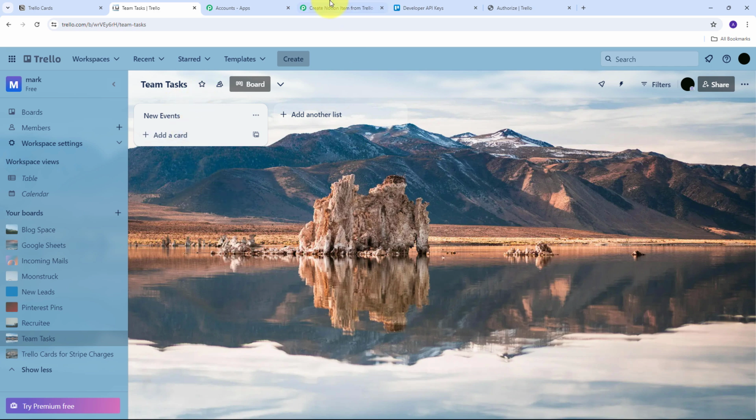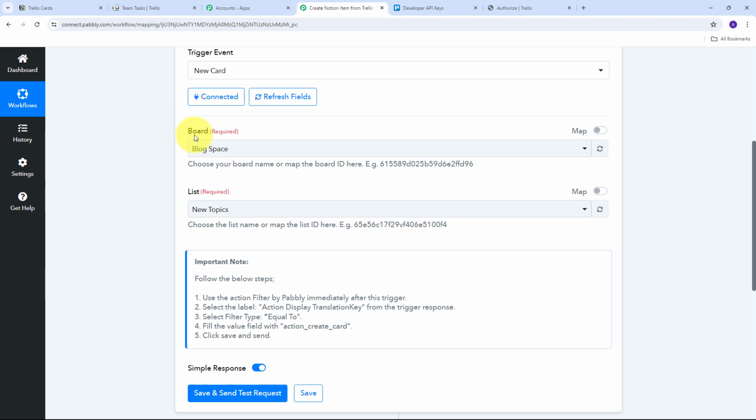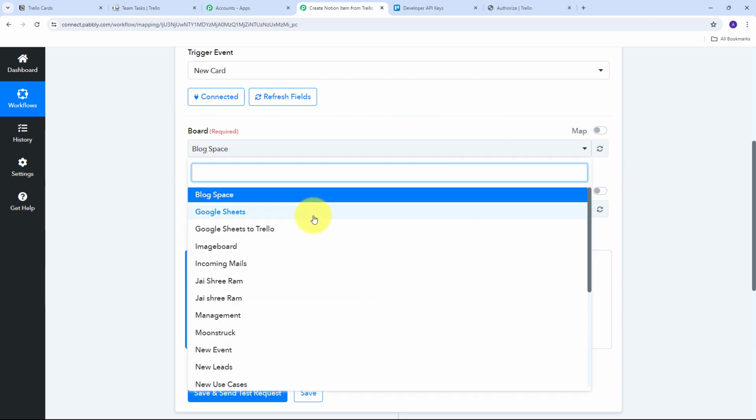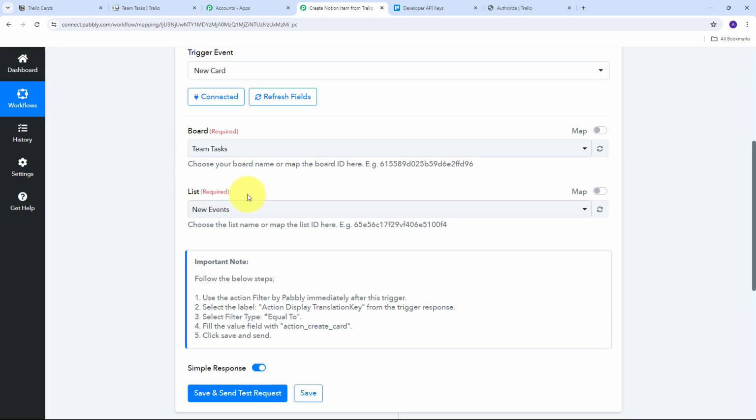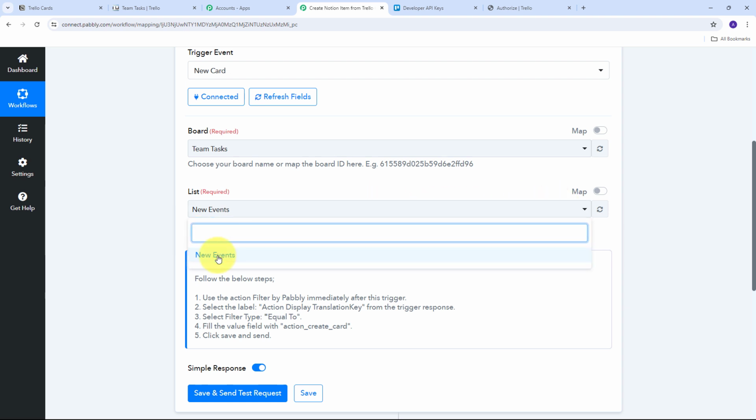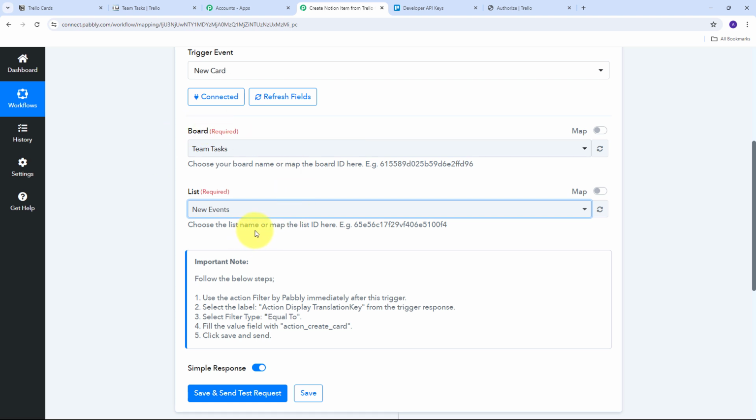So I'm going to go back to Pabbly Connect. First I need to select my board. For selecting the board, I need to open this tab, and here I will find all the boards that I have in my Trello account. I'm going to use this particular board of team task. So I'm going to select this. And now I need to select my list. I only have one list in my board, so that is already selected. Now I have filled all the required details.